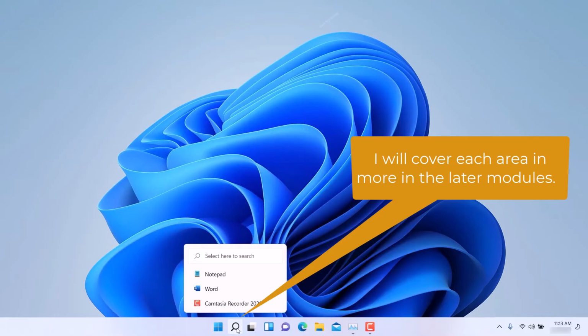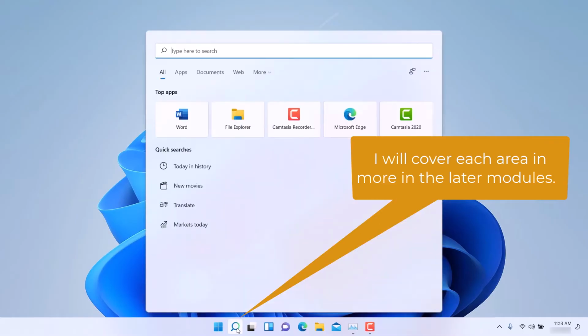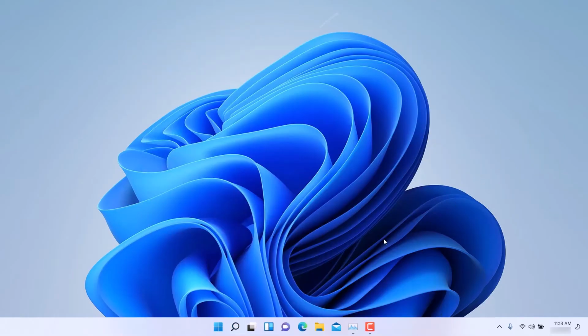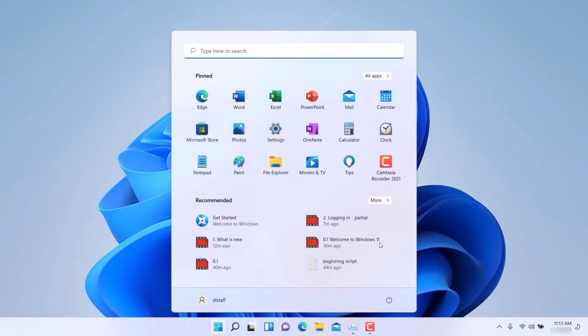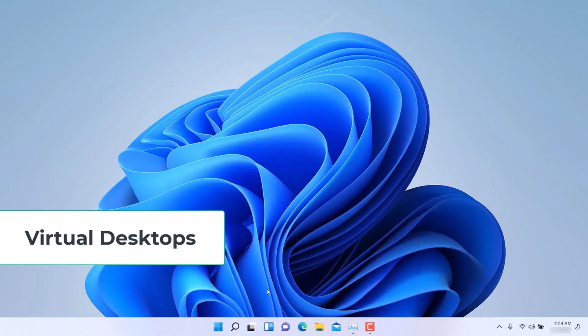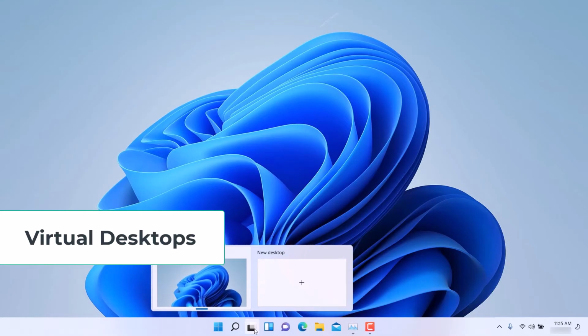The next part of the taskbar is the search menu. So if we go here to click on search, and by the way, you can get to the search as well by pressing the Windows key on the keyboard, and it will launch the same thing. The third option here is the virtual desktops.